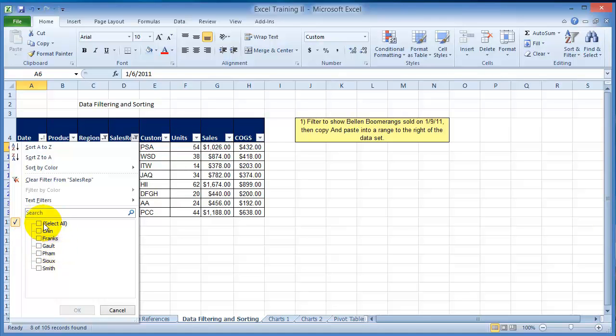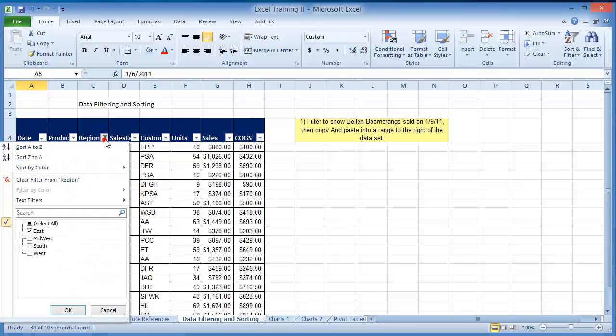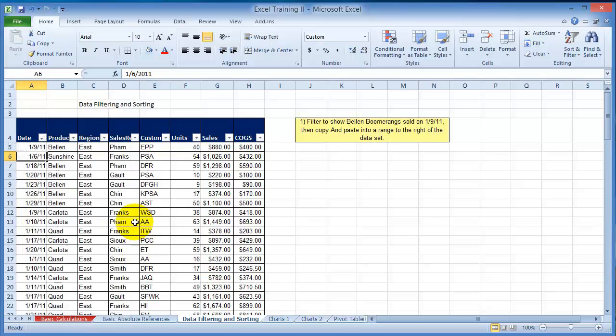So you choose Select All, and of course you can select more than one person too. And now you have more records. You go back here under the range, click OK, and now all the records are displayed again.